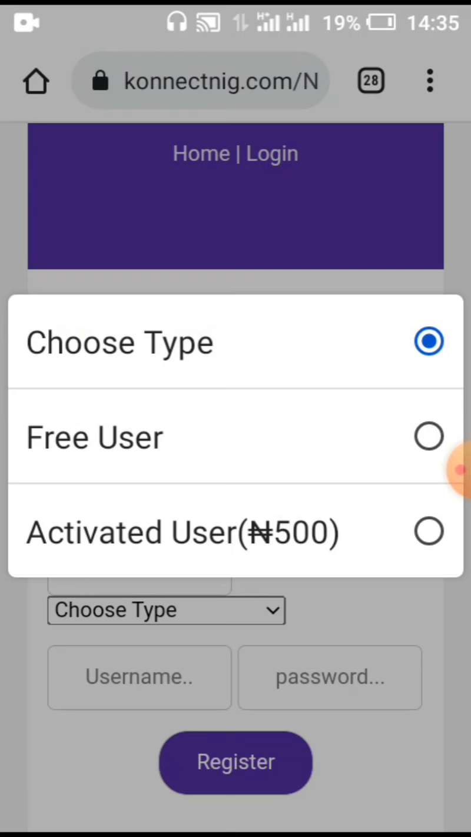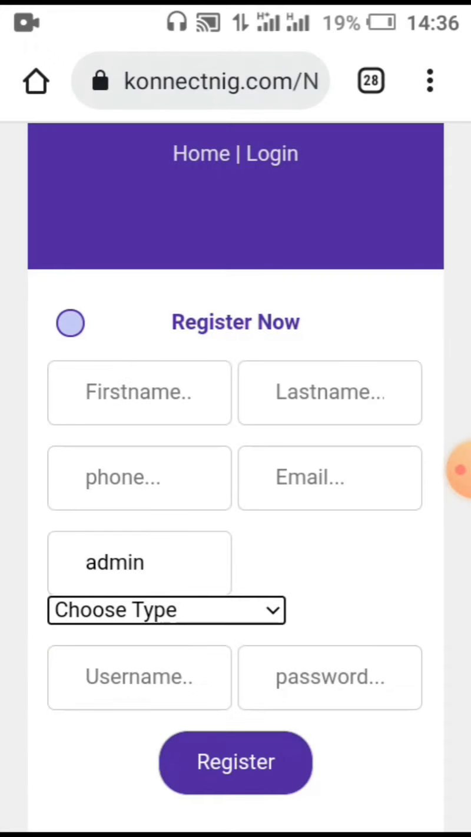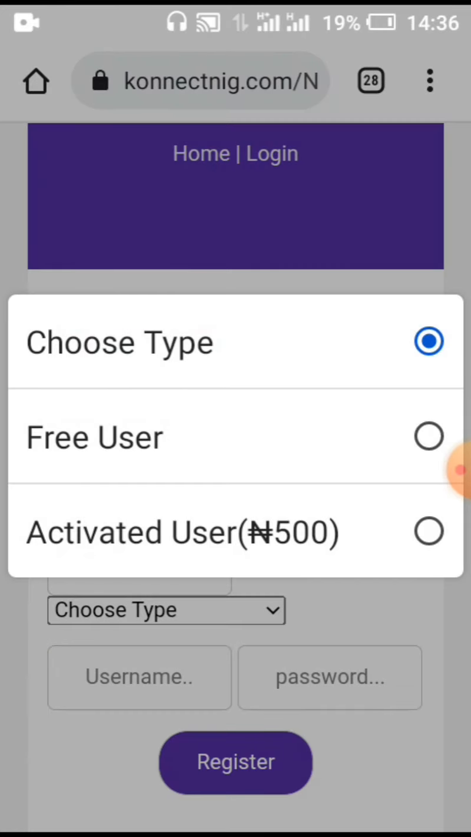As a free user, you will get MTN, Glo, or any other network, but mostly MTN. Let me use MTN for example. You get MTN 1 gig for 250 naira, but as an activated user you get MTN 1 gig for 245 naira. The higher the gig, the lesser the money. For example, as an activated user, you will get MTN 2 gig for 490, while a free user will get it for 500 naira.